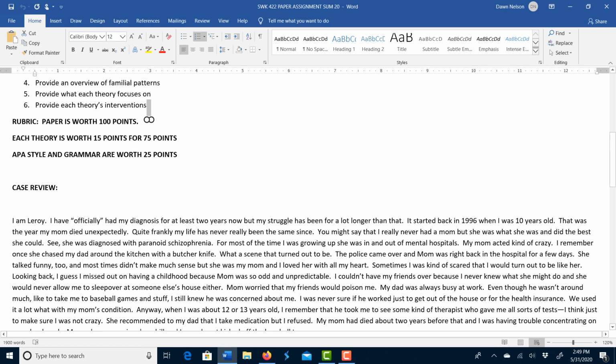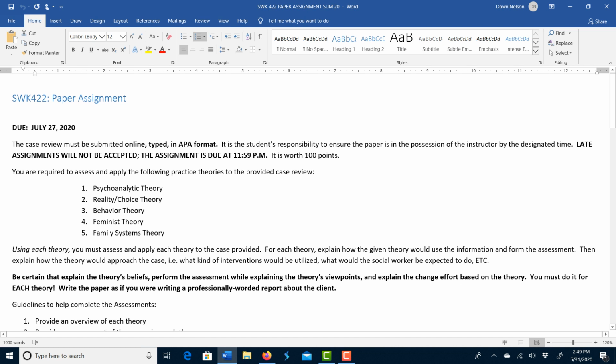Okay, so the paper is worth 100 points. That means each theory is worth 15 points. That's 75 points total, and then 25 points for APA style and grammar. You've got to learn to write well, and you've got to learn to write in a way that it could go to court and it would work out okay. So that's the paper assignment. It's due the week before the end of class, so you have all semester to work on it.